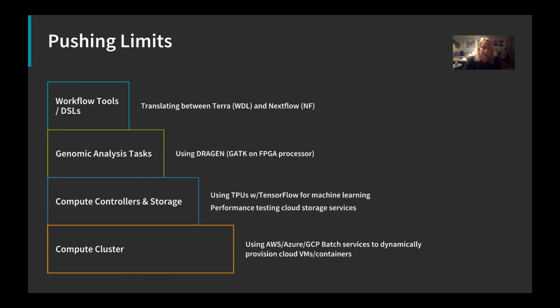And in the compute cluster area, using AWS, Azure, GCP Batch services to dynamically provision cloud and containers, really understanding how those higher level languages, whether it's Cromwell from the Broad or whether it's Nextflow, integrate with the different services. It's tricky because Cromwell and Nextflow, of course, evolve. So do AWS Batch, Azure Batch, and GCP Life Sciences or Batch. And so keeping those things in sync requires work.